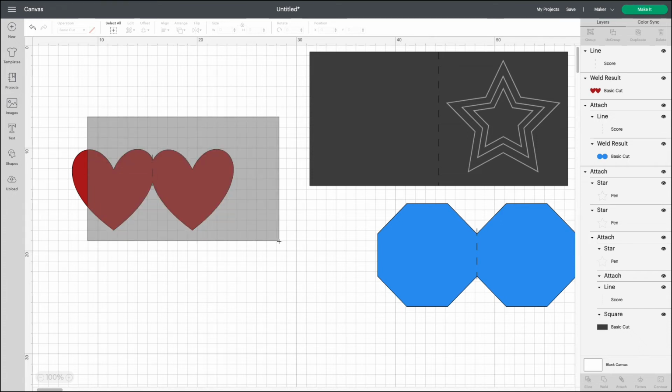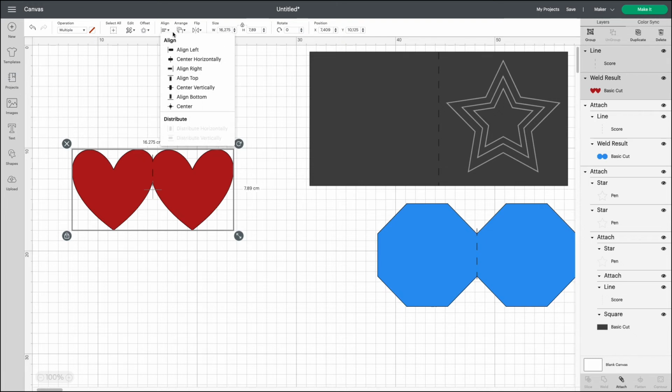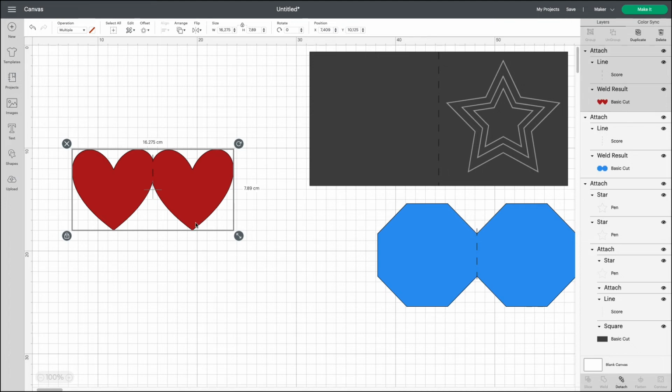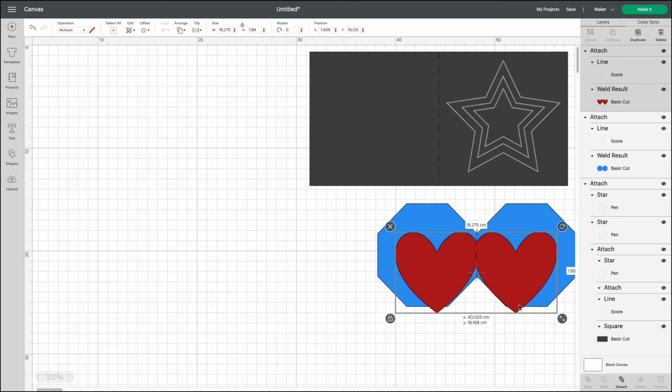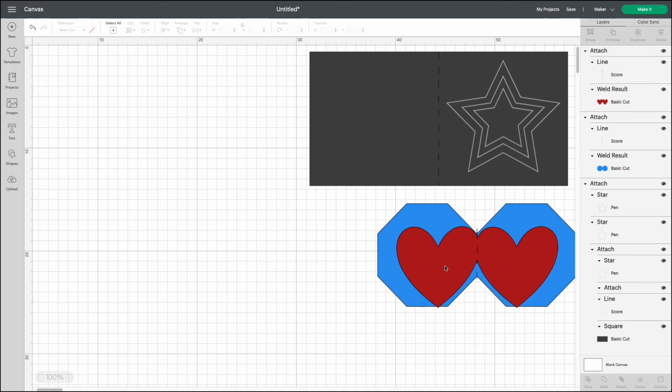So let's select all, go to the Align tab and see what we can use. Let's say we do center horizontally. Now the line is perfectly in the middle of these two hearts, and we can hit attach with all selected. And again, now we have our card. And you could, if you want to, combine these two and make a fun card that way, or something else, whatever. You do you. Okay, now there is one more thing that I wanted to show you.